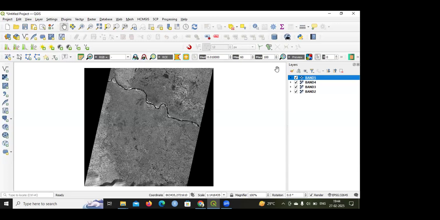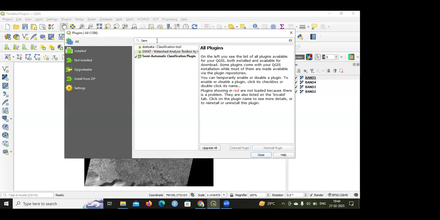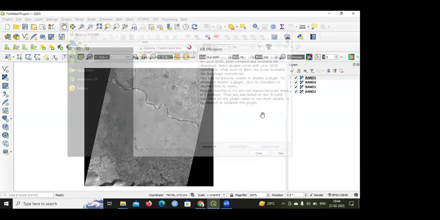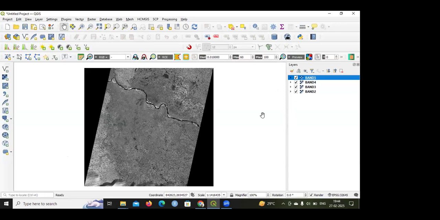For doing that, you go to the plugins option, and first you have to install a plugin. After going to the plugin option, search for the semi-automatic classification plugin. You have to check it and install this plugin before clubbing all these bands into a single tile.